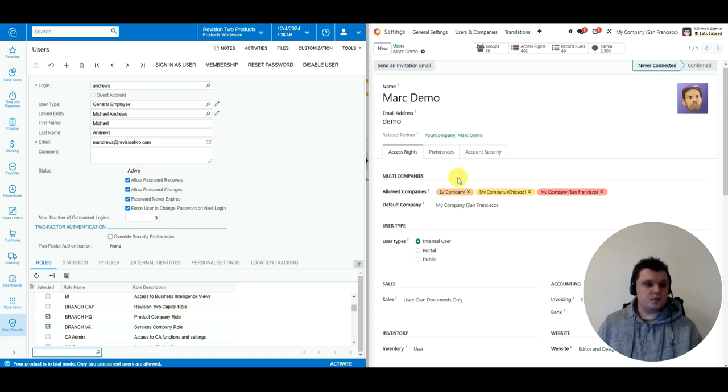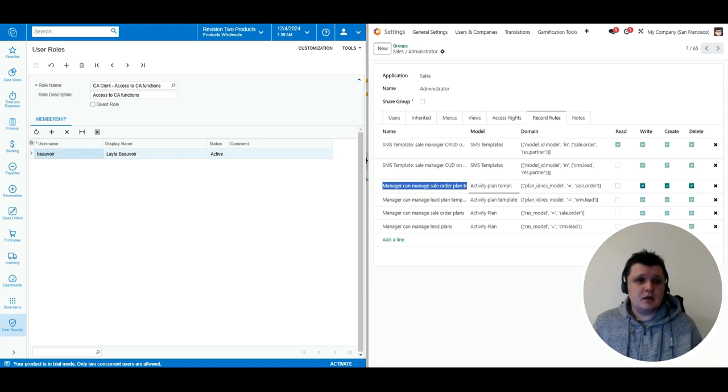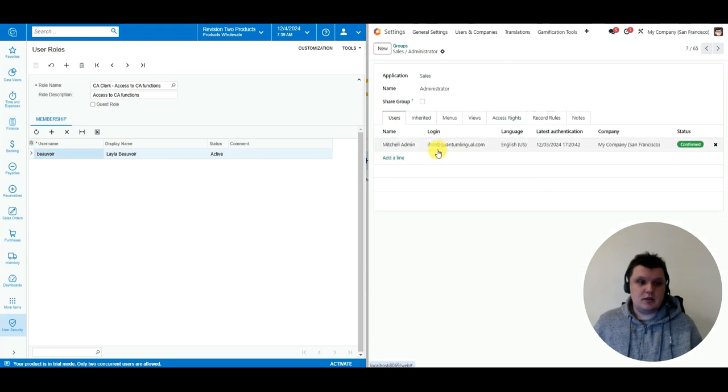While in both systems we got groups. So you see these roles under Acumatica, and that can be created here under user roles, and you see what user is assigned. In Odoo, you got groups as well, where you can see users.